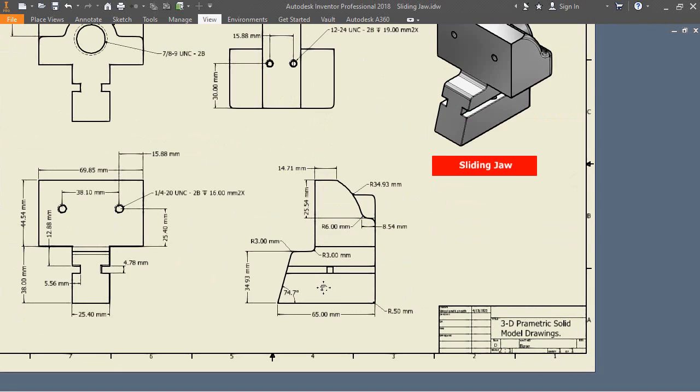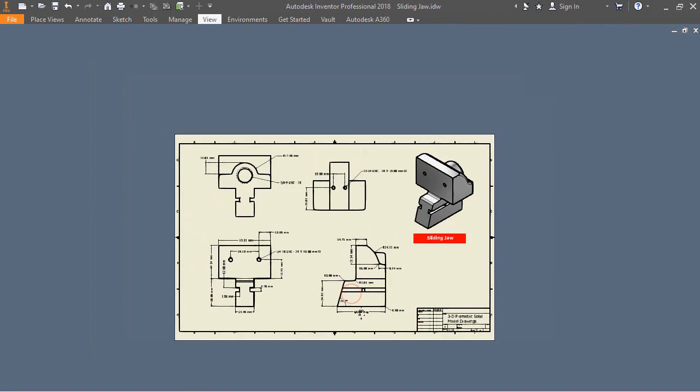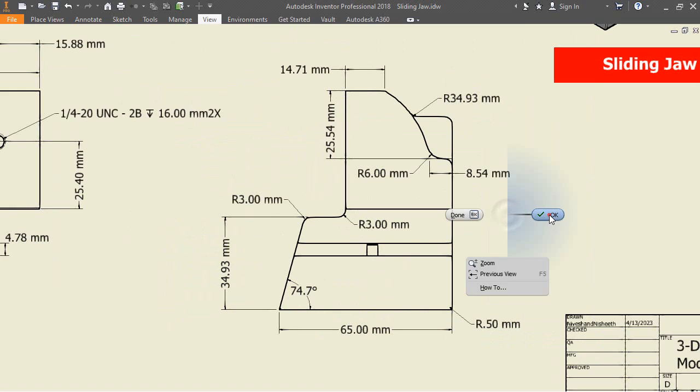After creating this, I will create a taper sketch profile on its side face. The dimension is given below. Now this horizontal dimension is 65 mm and its height will keep 34.93 mm. The angular dimension is 74.7 degrees.